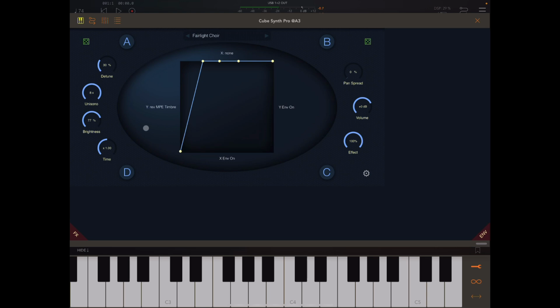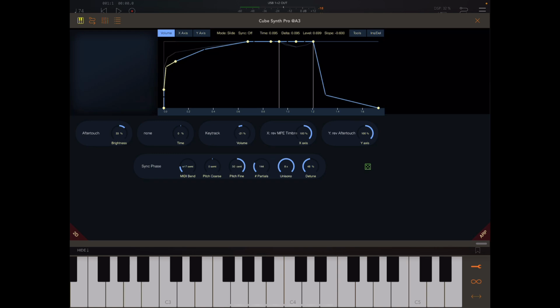So what you can see here is, if we look over at the Y here, when I play low on my key, it's appearing near the top of the Y-axis. As I move higher, it's moving down the Y-axis. So again here, X reverse MPE timbre.